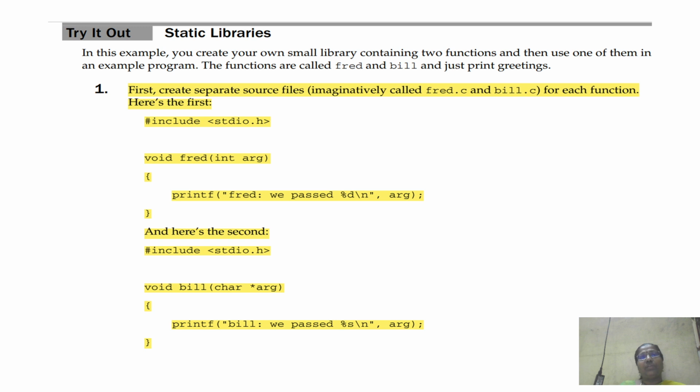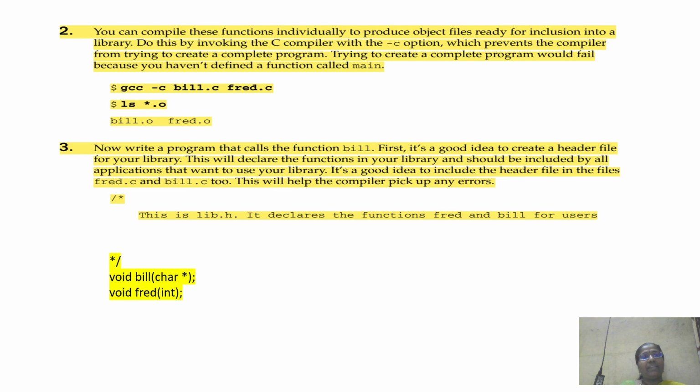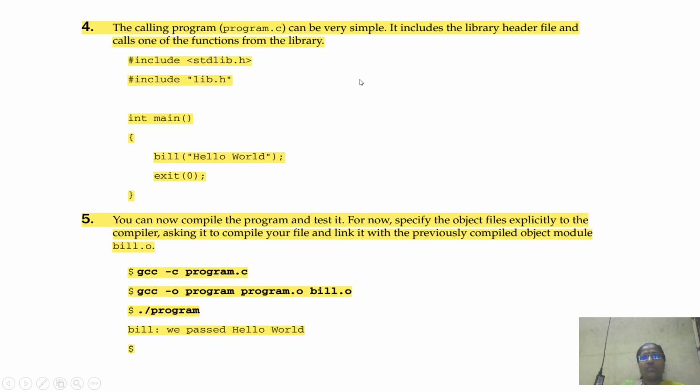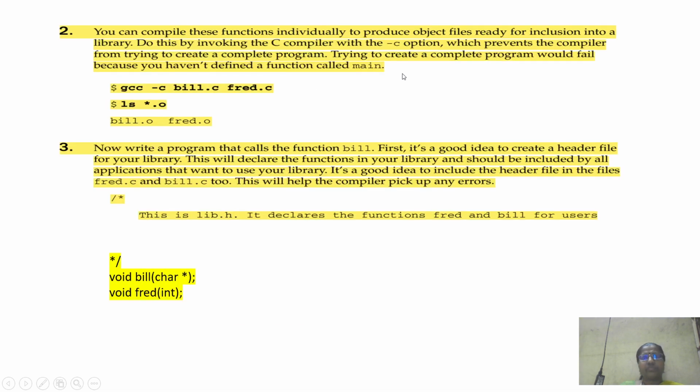Now you have to create your own small library containing those two functions, fred and bill, and use one of them in an example program. You can compile these functions individually to produce object files ready for inclusion into a library. Do this by invoking the C compiler with the -c option. To produce the object files, you have to convert them to object files using the -c option.